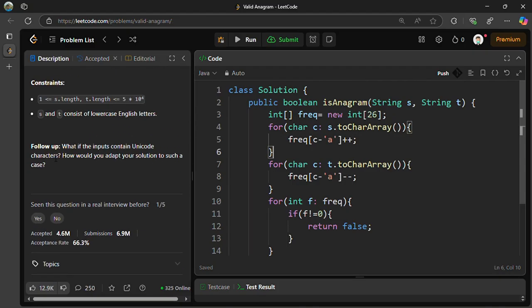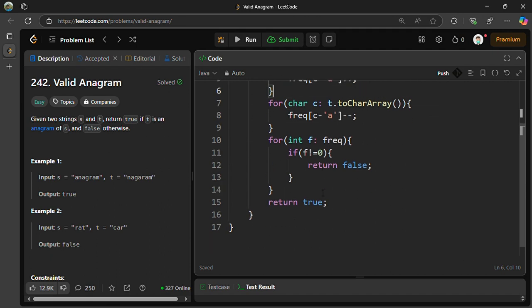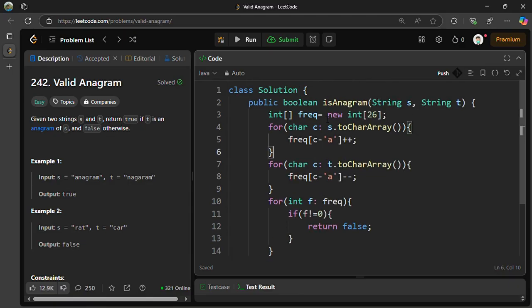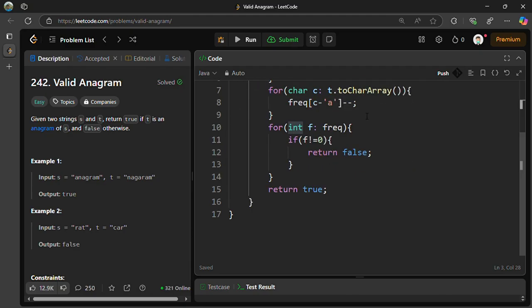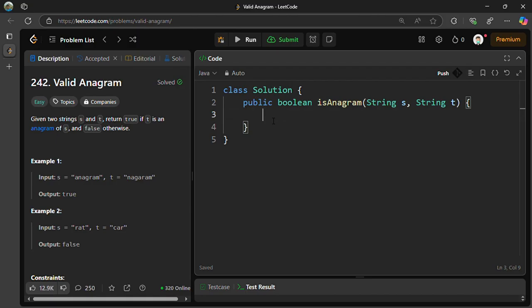However, in the follow-up we are asked, what if the inputs contain Unicode characters? How would you adapt your solution to such a case? If the input were only lowercase English alphabets, it was pretty easy because there are only 26 of them. However, there are millions of Unicode characters, and a frequency array of size 26 would not fit all of them. So the best approach in this situation would be to use a hash map.